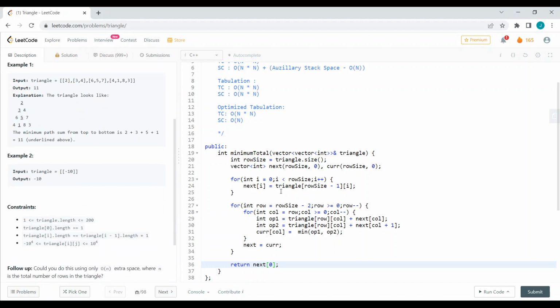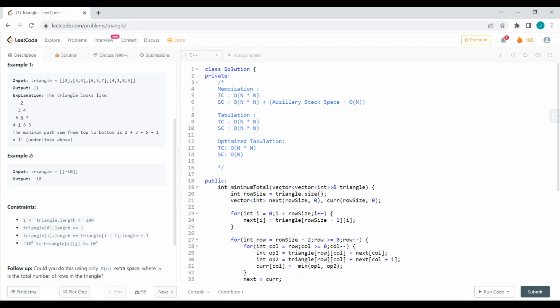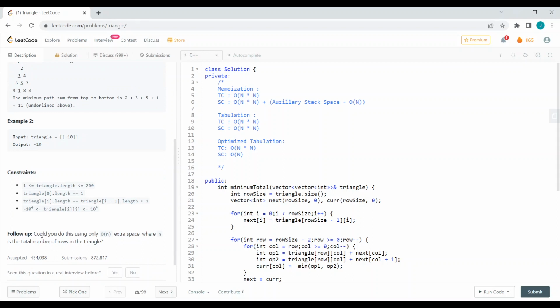We have done a recursive solution, then we optimized it to dynamic programming memoization, then to tabulation, where we eliminated the auxiliary stack space, after which we also space optimized it to order of n. And even they have given the follow-up asking whether you could do this using only order of n extra space, which we have achieved as well.